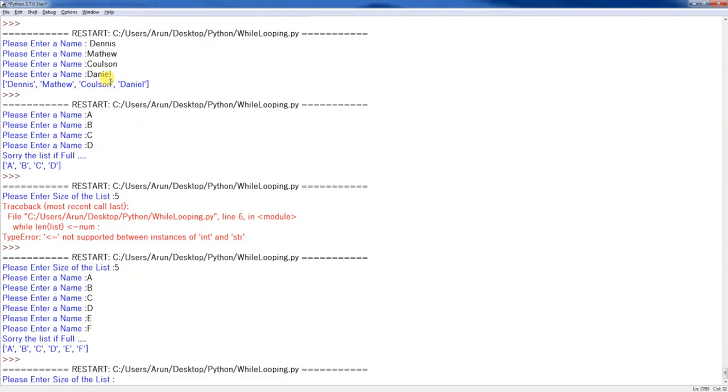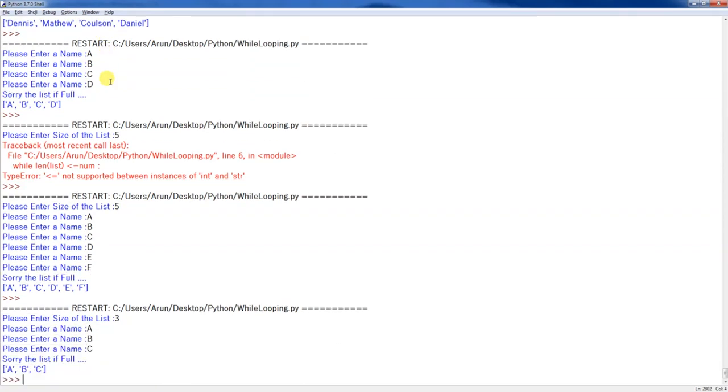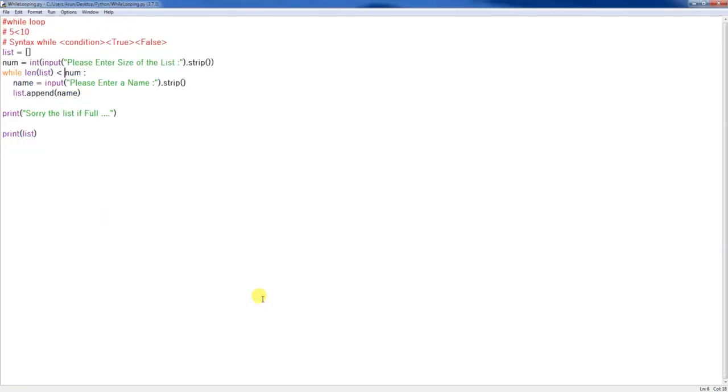Okay, I can feed the value, just put 3. So A, B, C. That's it. The list is full. The 3 values A, B, C. See, the user mentioned 3 and we have 3 values. If it goes more than 3, we get an error message saying sorry, the list is full. Try later. Okay.